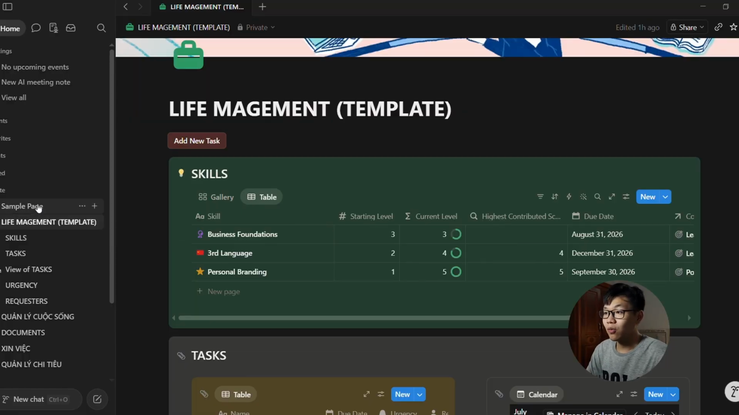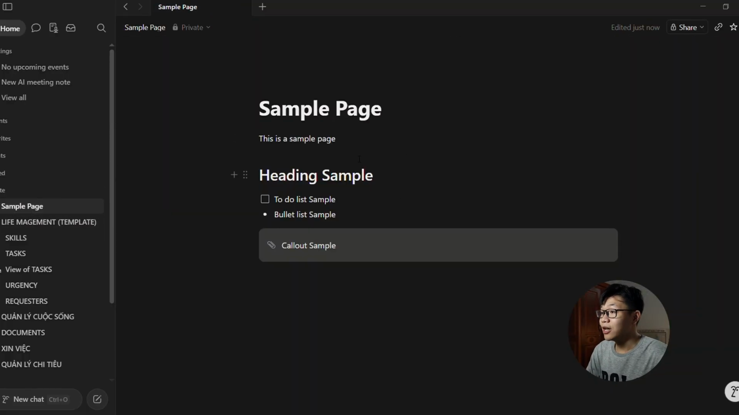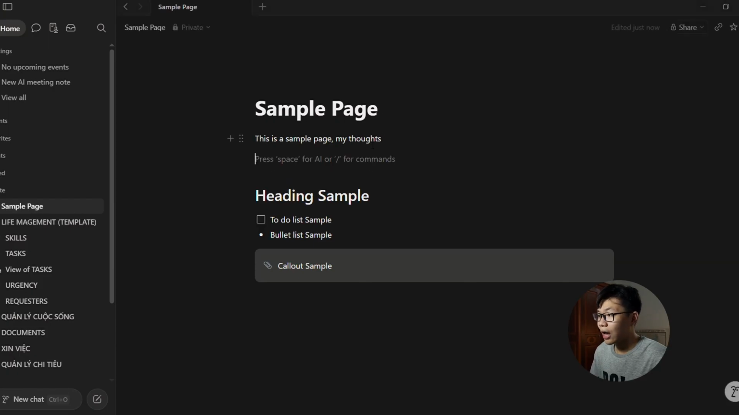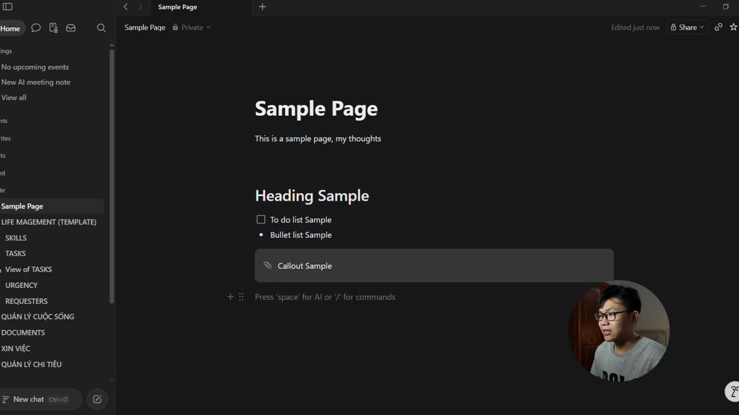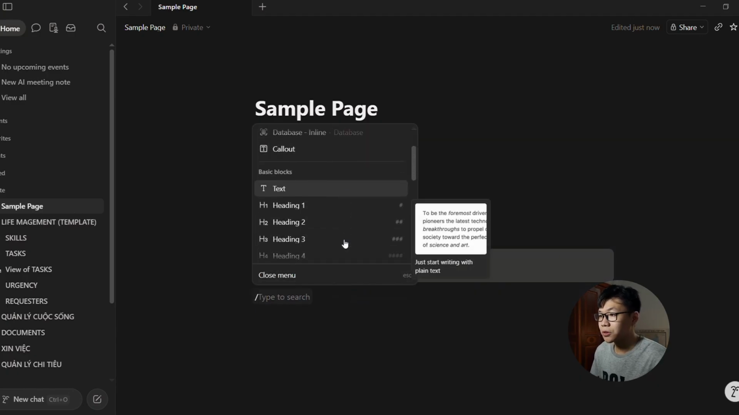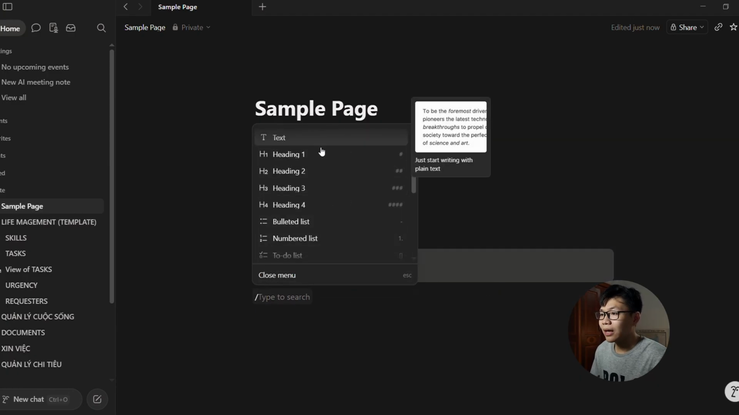Alright, first of all, what is a page in Notion? A page is what you're looking at right now. On the page, you can write out your thoughts, add content, organize information, anything. And every time you write out something on a page, you're actually creating a block. And when you hit enter, you're creating a new block. And there are so many types of blocks: headings, toggles, callouts, bullet lists, and more.